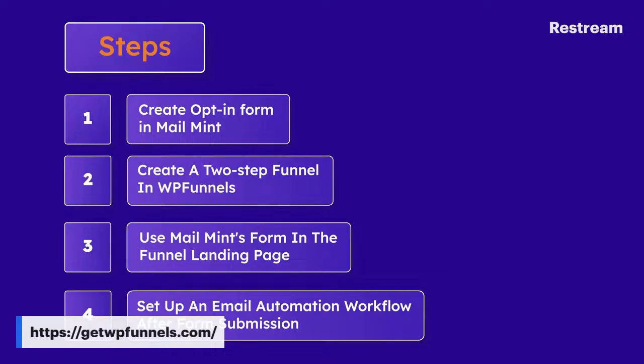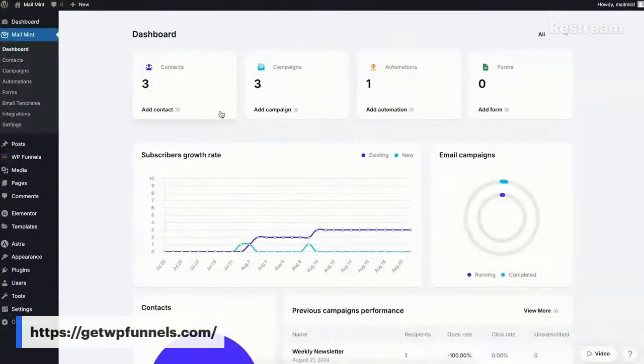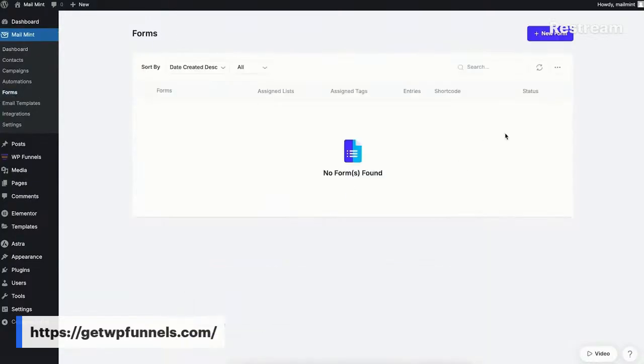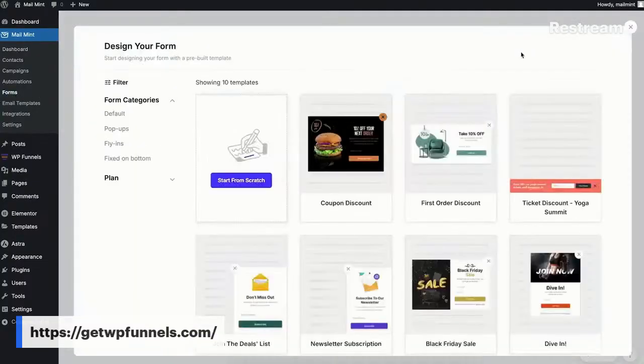So let's get started. As you can see, I'm on MailMint's dashboard. I have MailMint and WP Funnels, and for both of them, I have the free version installed and activated. Now, as I said, the first thing to do is to create an opt-in form. So I'm going to go to Forms, and here I'm going to create a new form. Now here you'll get options to choose some templates, or you can create one from scratch. So I'm just going to create one from scratch.